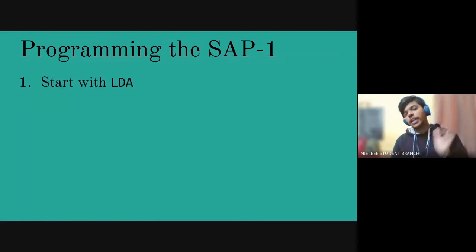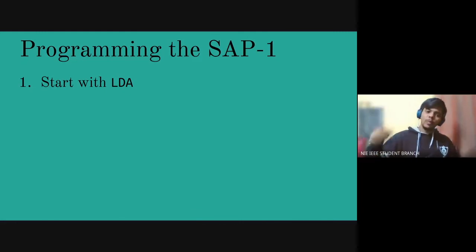You always have to start with the LDA instruction. I'll tell you why. When you turn on the computer, the A register will essentially contain a 0, or if it's not been reset properly, it will contain some garbage value, right? So you would want to start by loading something into the accumulator, unless you're sure that it's going to be a 0 and you don't mind. So you start with the LDA instruction.